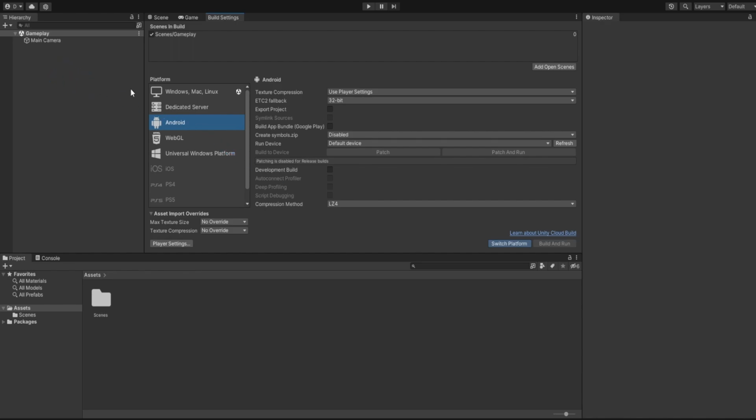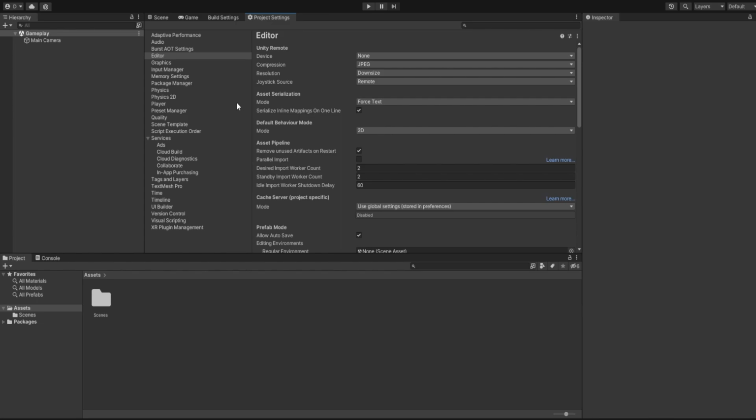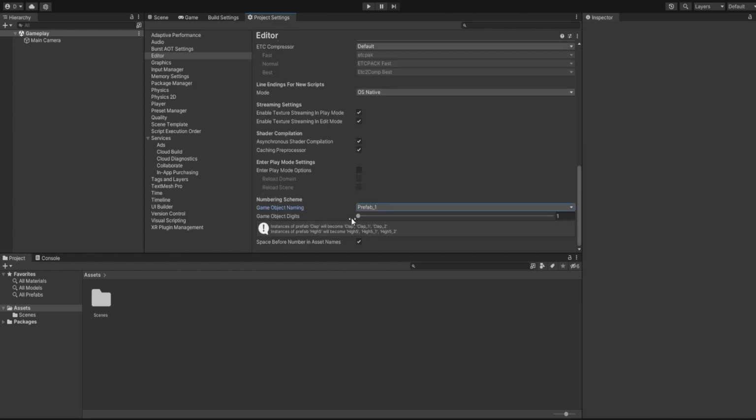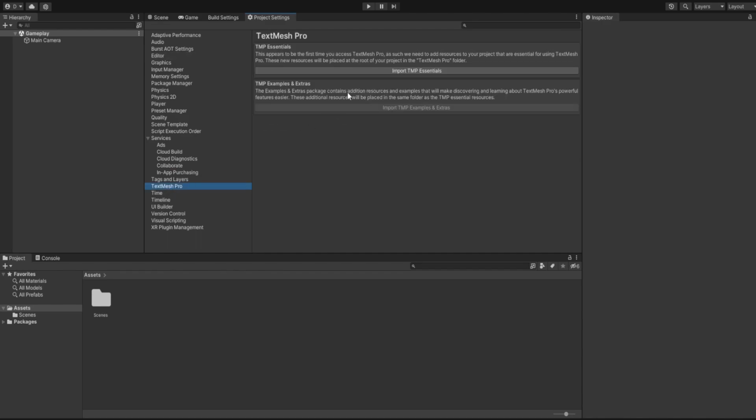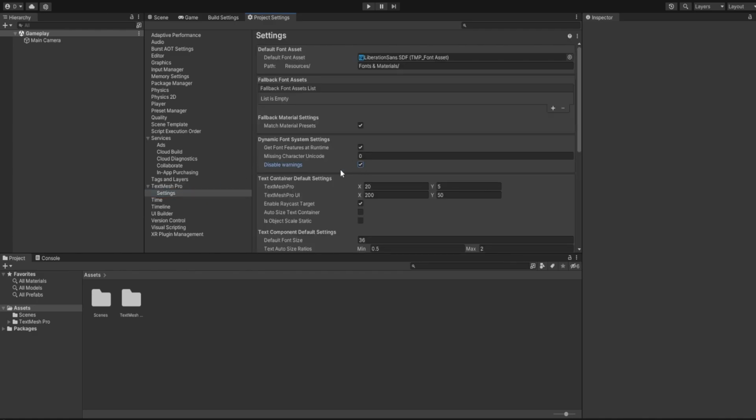So the platform has changed, and now let's go inside project settings, and for our editor we are going to use underscore naming, and we are going to import TextMeshPro and disable the errors. If there are any errors, it won't show up, and that should be it.